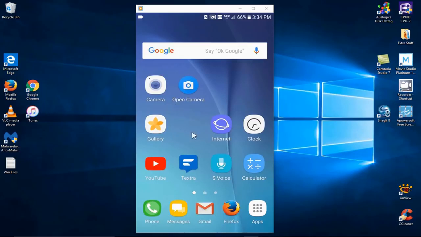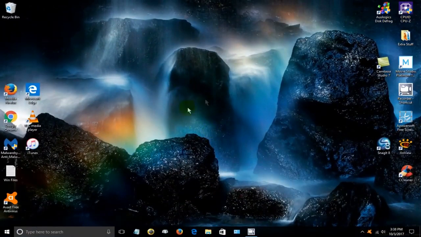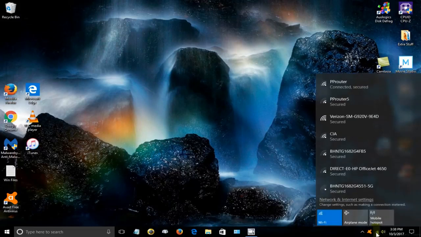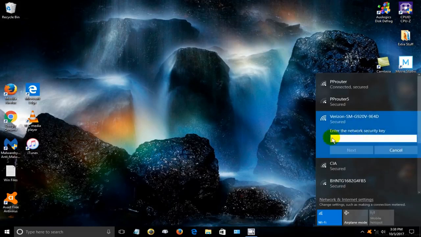Okay, let's go ahead over to the laptop here and see if we can make a connection to our mobile hotspot. To begin with, let's go down to our Wi-Fi icon on our taskbar and left click on that, and I'm presently connected to PP router, but here's my hotspot, and I'm going to click on that, and I don't want to connect automatically, and I'm going to click on connect.